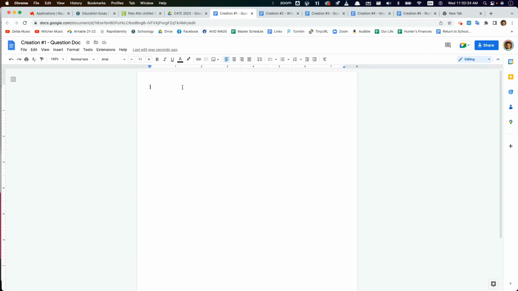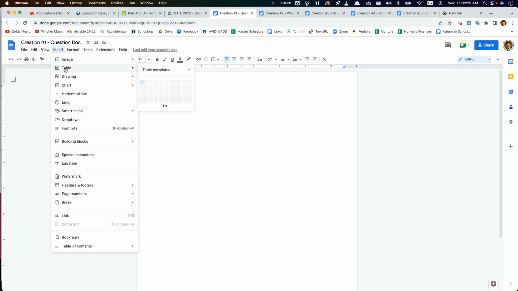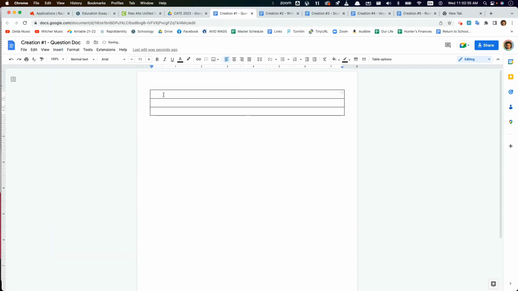Now we're going to start with a table with 3 rows. So insert, table, we want 3 rows, just 1 column. So it's a 1 by 3 table. We're going to put that in. The first one, or these first 2, I like to center them. So I just highlighted them there, and I'm clicking the center button.